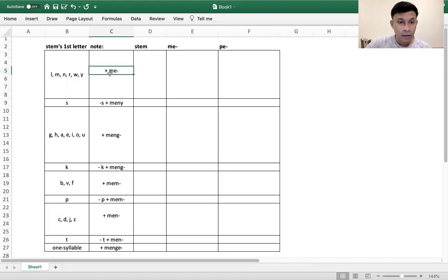Here, I have 1, 2, 3, 4, 5, and 6. We have 6 different variants for the me prefix. So it all depends on what letter starts a stem. So we have me, meng, meny, mem, men, and menge. Okay.